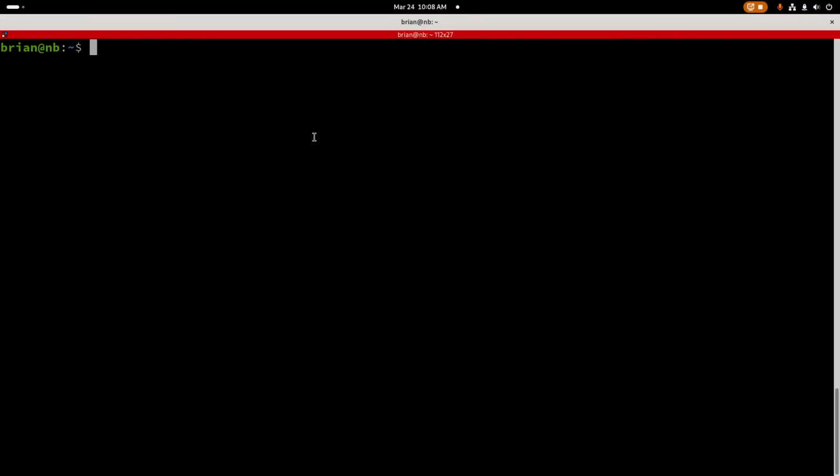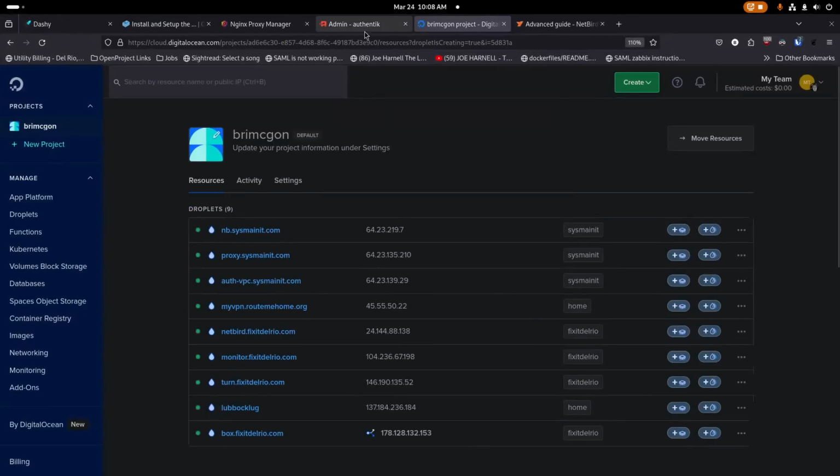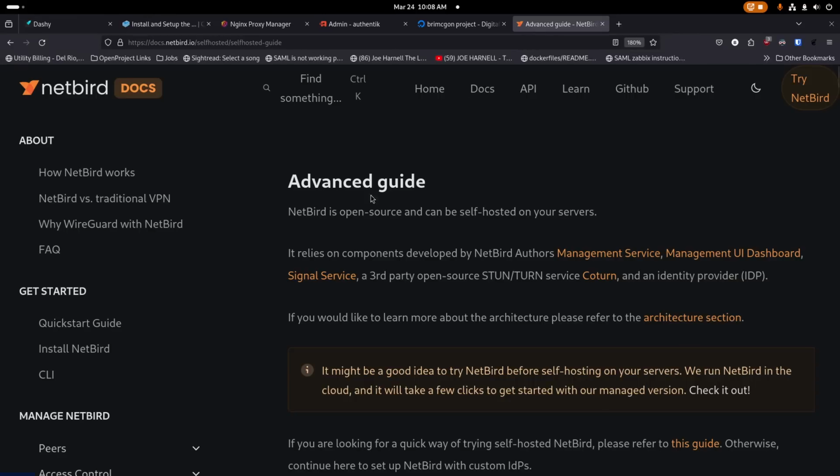Okay, I've set up my non-root user, I've installed my Docker and Docker Compose, and we are ready to get on with the Netbird setup. Now, in my previous video, I did the fast setup or the quick start for Netbird, but this time I actually want to go through the advanced guide because this is how we're going to get our Authentik set up.